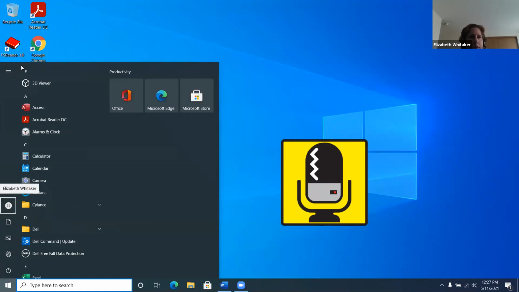User account for Elizabeth Whitaker. Documents. 3 of 6. Pictures. 4 of 6. And here's a way to get to documents, pictures. Settings. 5 of 6. Power. 6 of 6. And there are your power settings there. So we could get to those items. Now, everybody's start menu is going to be different.